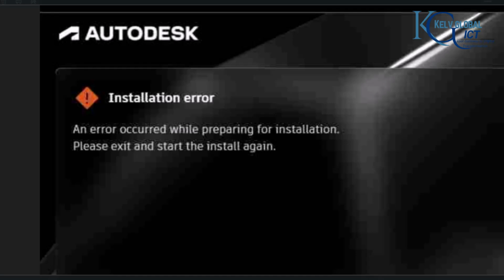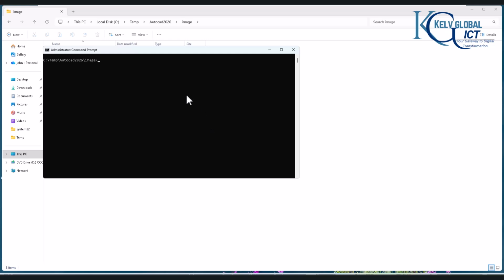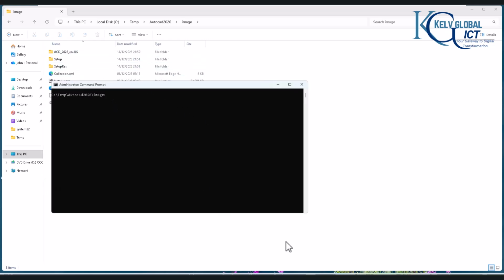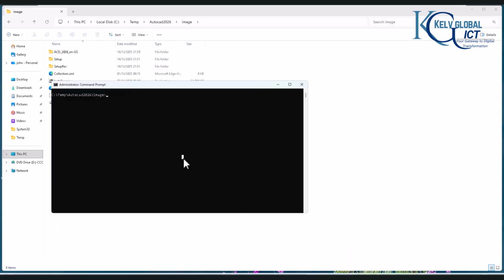So let me go back again to my virtual machine. Here you can see I've downloaded AutoCAD 2026 and I've extracted the file to a temp folder on my C drive. You can actually place it in a different folder entirely than the temp folder. What you need to do is open the command prompt. Here you can see I've already browsed to the location where the file is located, and I have the command I'll be using, and I'm just going to paste it there.